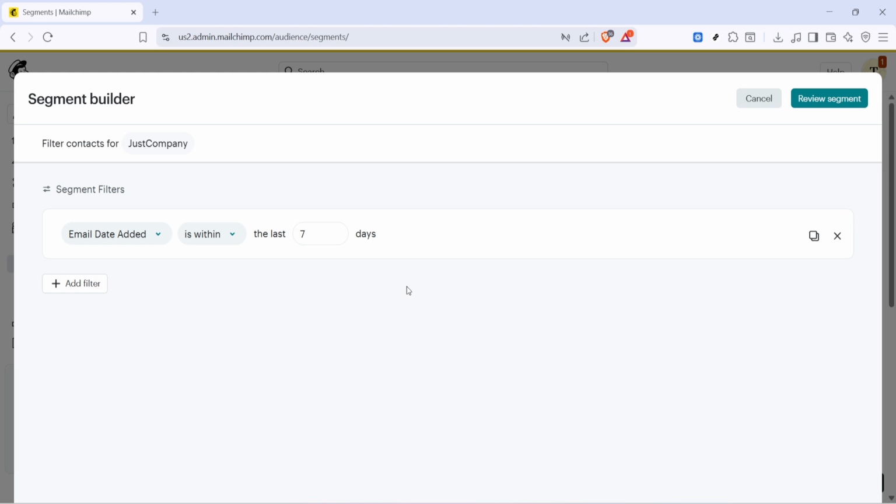This quickly builds a recent subscribers segment you can use for onboarding emails, special offers, or any message that benefits from timely engagement. If you see that your preview shows very few people, consider adjusting the number to broaden the window. If it's too many, shorten it to keep the audience focused.